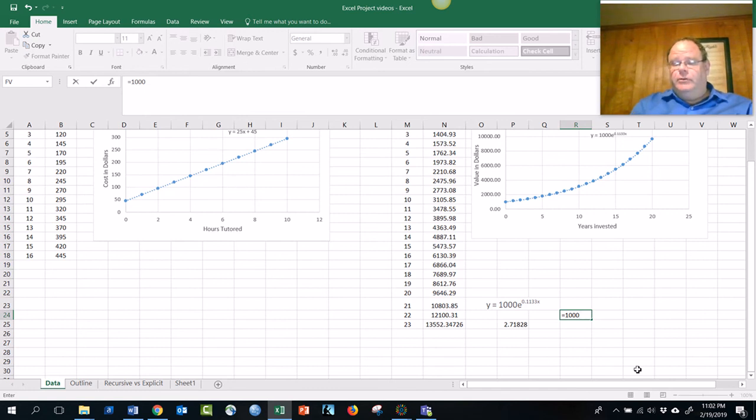equals 1,000. Remember in Excel that we're going to times E, all right, times. Now in Excel there's a command to raise E to a power as EXP. All right, EXP, and then you open parentheses and you put the power in. So you notice the power here is 0.113x. So 0.113, I'm going to say times, and then pick a cell. Just click on that one.